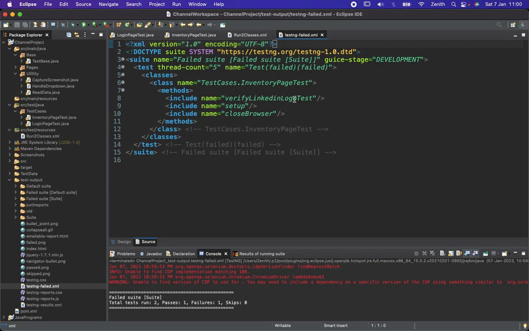So this is the use of testng-failed.xml, where we can execute only the failed test cases, or concentrate on the failed test cases rather than the passed ones. So this is a very practical thing. Thank you. We'll meet in the next section with something else.